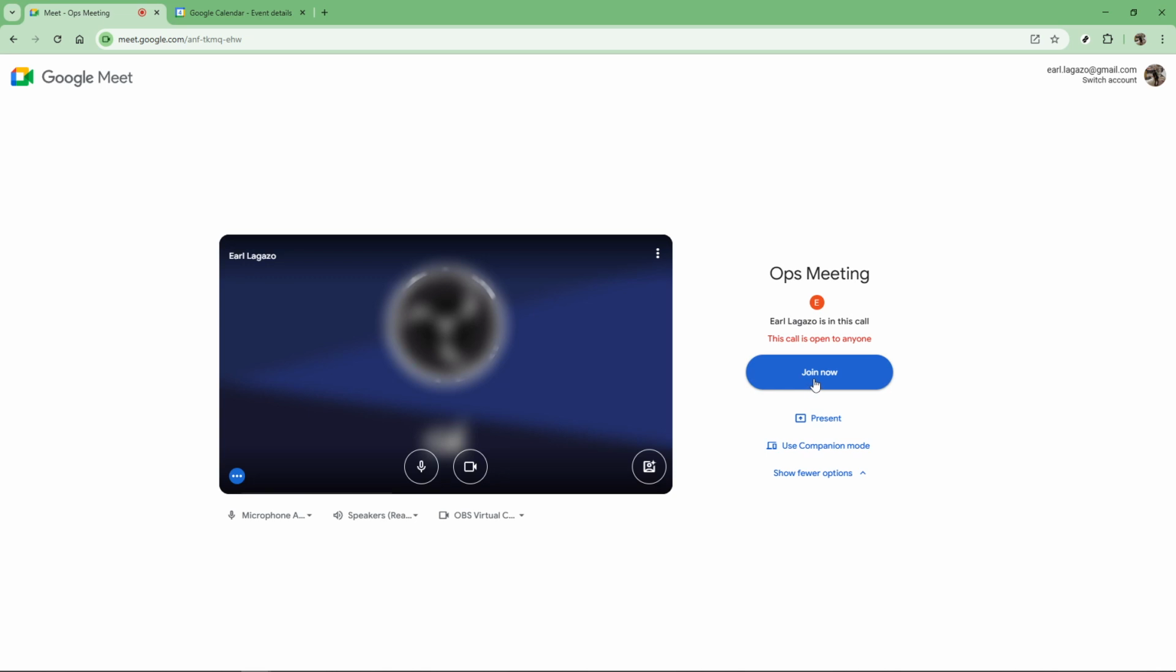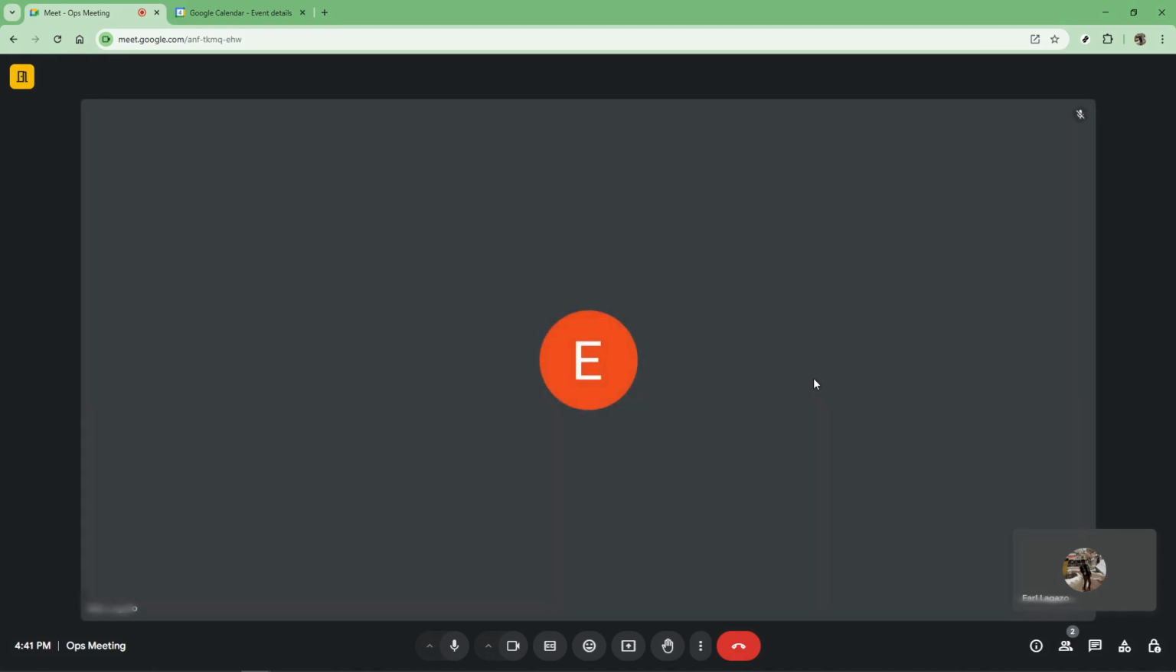And there you have it, a straightforward guide to setting up a video call on Google Meet. By following these steps, you can effortlessly create, share, and join meetings with ease, ensuring you're always connected right when you need to be. Happy meeting, everyone!